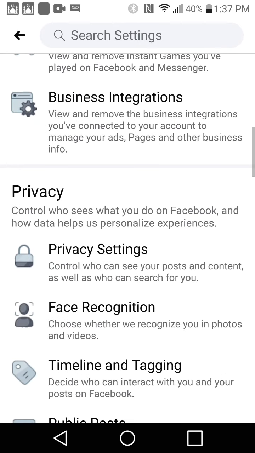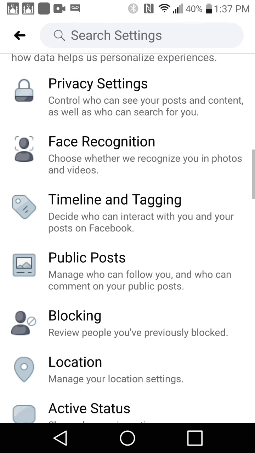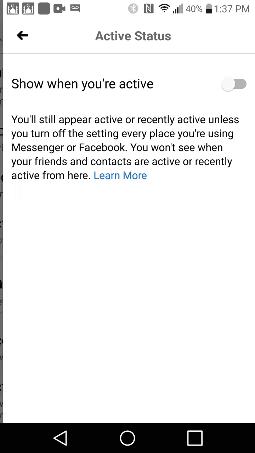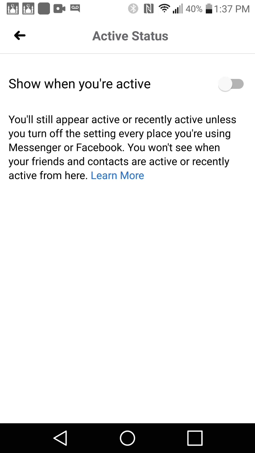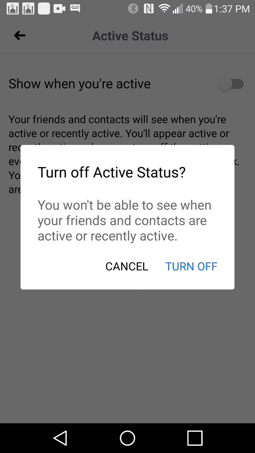Scroll up. It should be under the privacy tab. See active status, show when you're active. Just click on that. Mine, I already turned it off. In your case, if it's not, maybe it's on, like this. You're just going to turn it off. Click to the left. That's it.